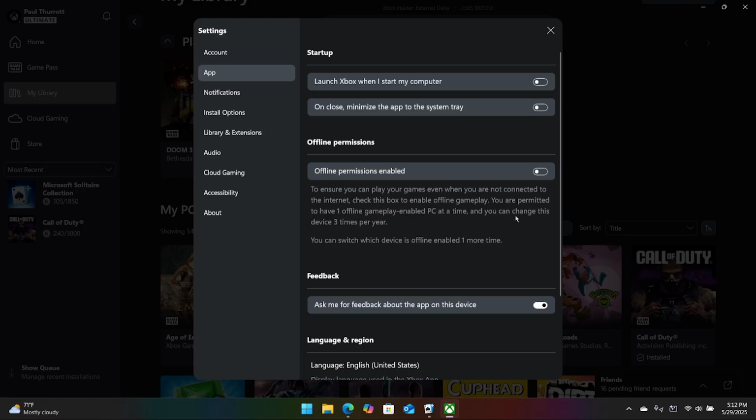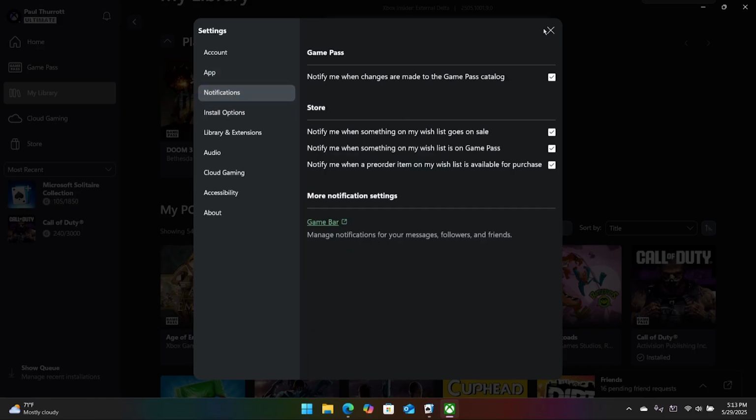And then there's this offline permissions enabled feature. This is kind of a squirrely feature. You can only change it 3 times per year. So you want to do it on a PC that you know you're going to want to play offline on. So for example, the latest Doom game has a single player experience. I could configure this to be the PC that I have offline permissions enabled. That means if I'm on a plane or offline in some other way, I will be able to play that game. It doesn't have to check for the license online. And that could be useful, but you just want to be careful with this because you can only change it 3 times a year. And then there are notifications and all the other stuff in there.